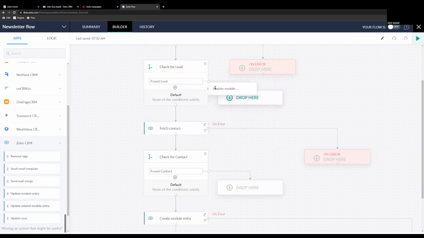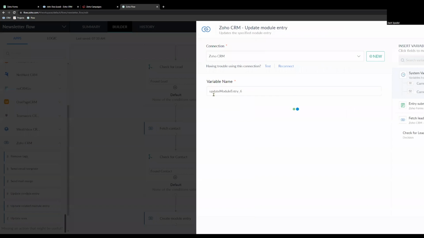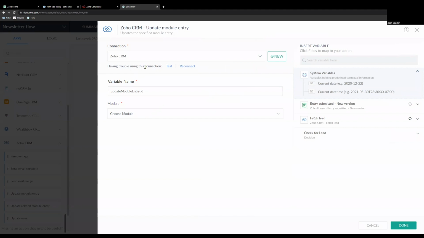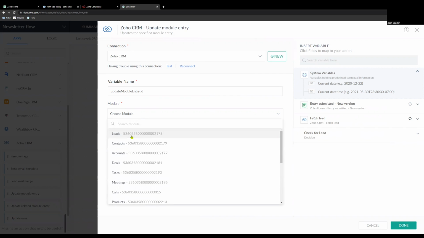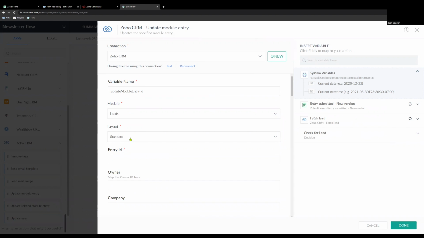When I hover over the decision box, I can see that it automatically connects this to what happens if I find a lead in the system, what happens if it matches that criteria. So again, this first one is for leads. So I'm going to go ahead and choose the leads module. Now, in this particular case, what we're doing here is what happens when we found a lead. And so now I have the lead ID. I have a lead in the system that the flow found.